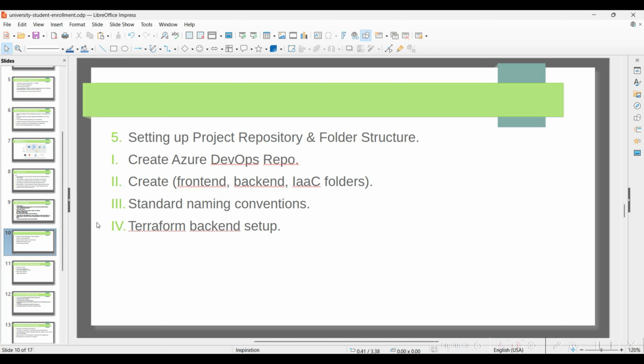Once you have created the Azure DevOps organization, you need to create a project. After that, you need to create a repository. After that, you need to create front-end, backend, and IaC folders. Then you need to standardize the naming convention for all the folders. After that, you need to make a Terraform backend setup, which will be helpful to deploy your resources.